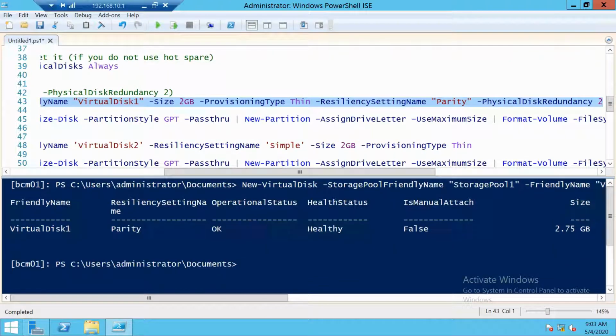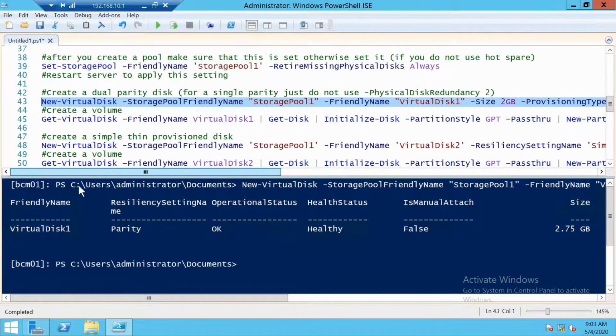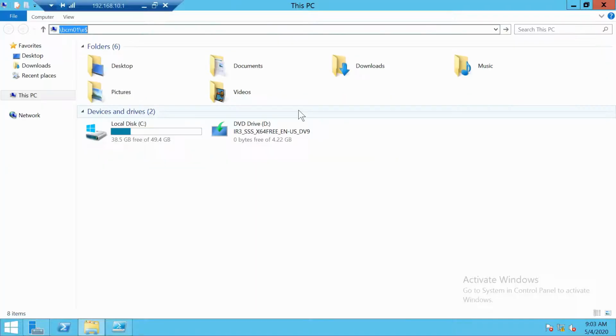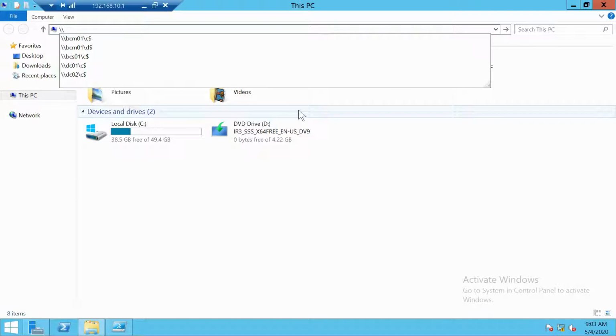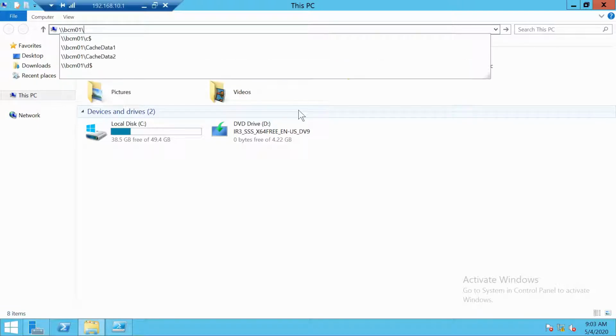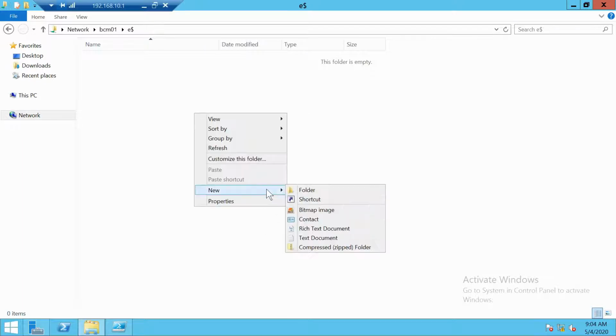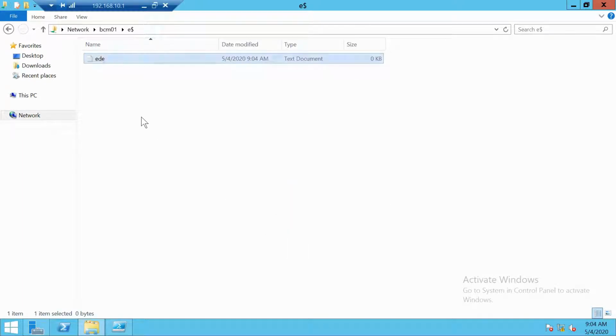And you see the disk is created. Let's create also a volume for it, so we can place data on it. And that volume is called E. So now we can actually navigate to bcm01/e$. Let's create a test file just so we can have it here.